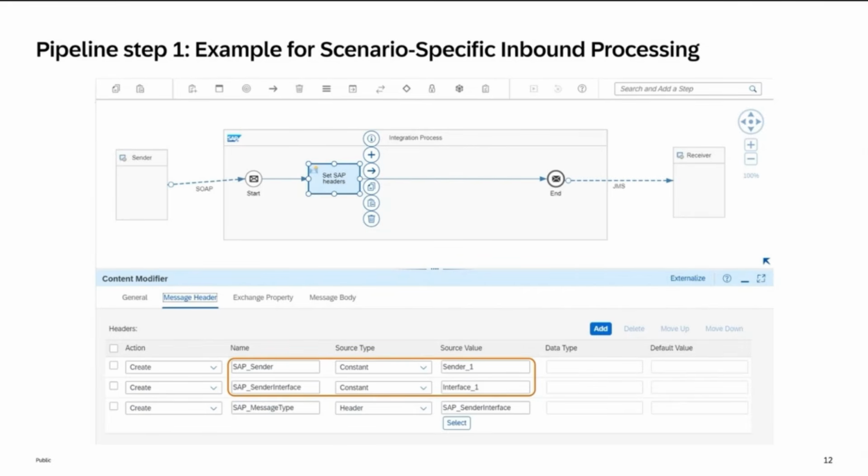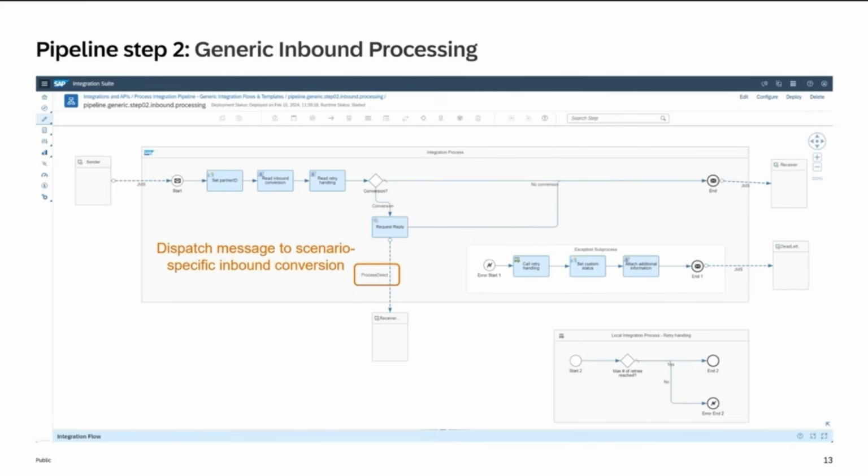Right? Then the second flow, this is the first generic flow, generic inbound processing. This would then read the partner directory and would check if for this specific scenario we need to do an inbound conversion. And if this is the case, it would call the third flow via process direct, right? And the response would then be passed to the JMS queue or stored in the second JMS queue. And if there is no conversion needed, it would directly store this in the JMS queue, right?